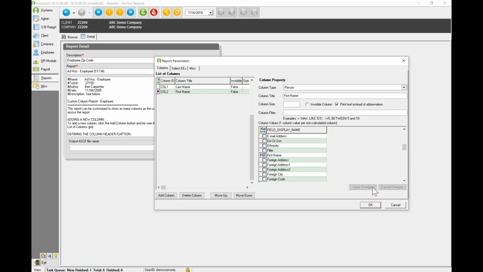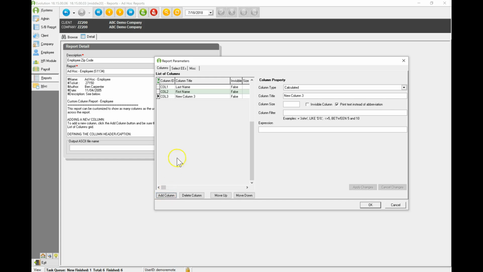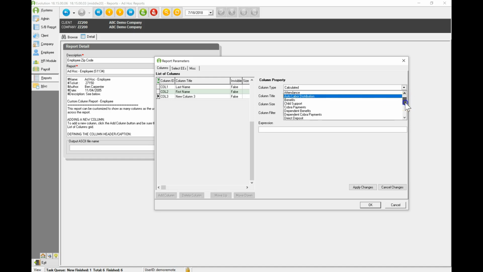Now to add my third column for my report, I'm going to click on Add Column in the bottom left. And now I need to select the property for my column. So under column type, I have a drop-down window which will list all of the different column types that I can select. Each item in this list represents a different area of the employee information contained in Evolution. Since I want to record a zip code for this report, I'm going to select from my list the person.